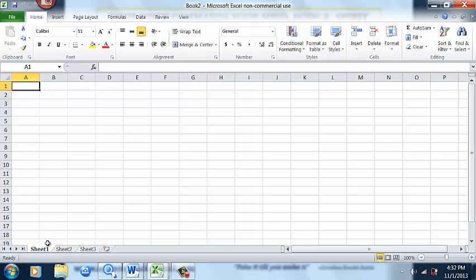If you go to the bottom of the page, you'll see that there are 3 tabs, and each tab is a new blank spreadsheet. If you need more than the 3 spreadsheets that they provided, you will click on this little button here with this icon on it to insert a new worksheet, and there you'll have worksheet 4. Let's work with worksheet 1.